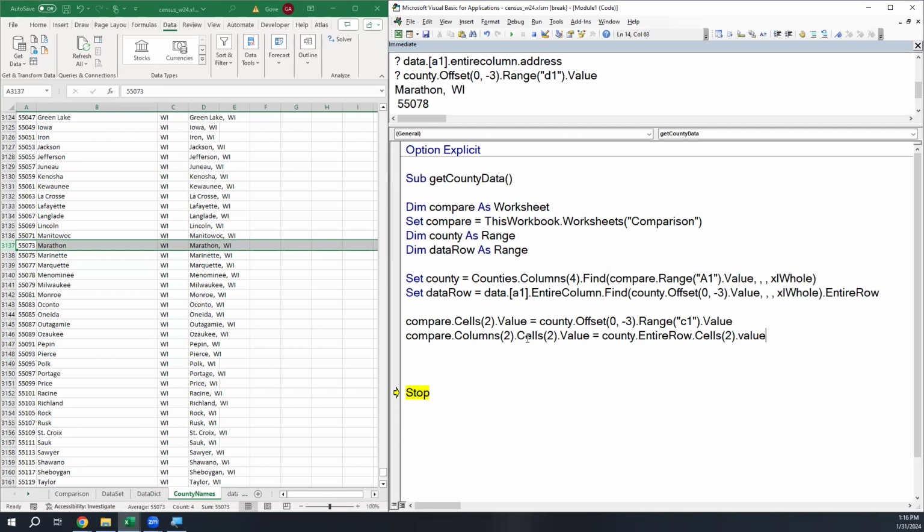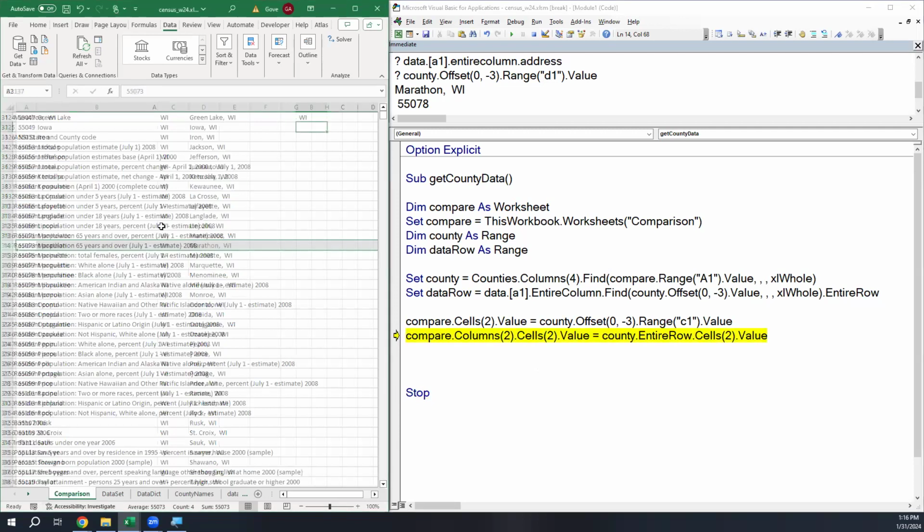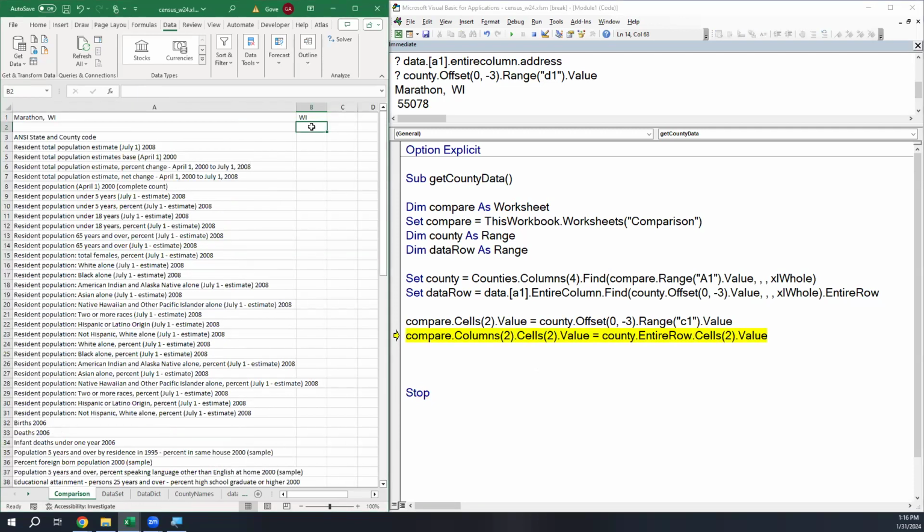So I'm saying, you know what? I want the second cell in this column. What's it going to equal? It's going to equal the second cell in this row. And that should plug Marathon into B2. All right. Now we just got to get the data.